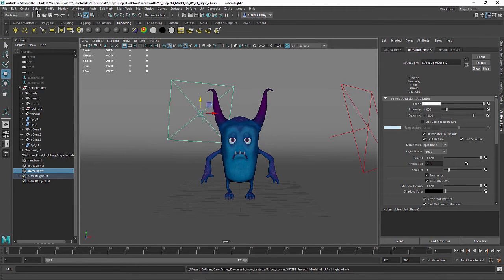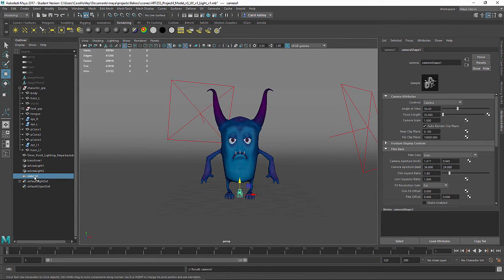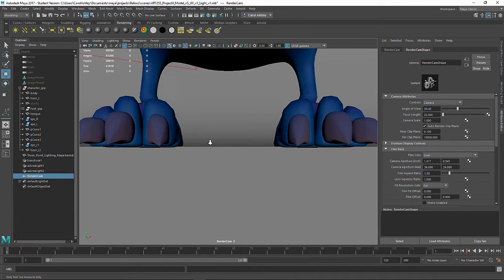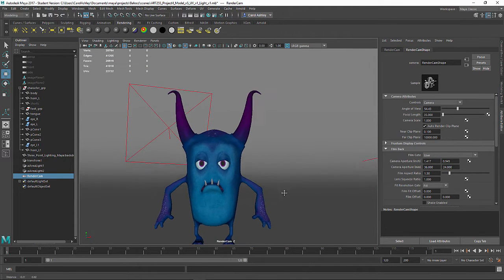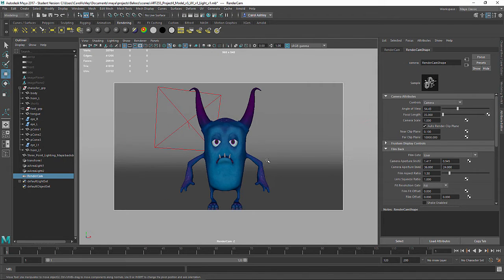Okay, we're going to set up a render cam. So create cameras, camera, and let's call it render cam. And this we can look through. So we're going to say look through selected. Back out here, and we're going to turn on our film gate.